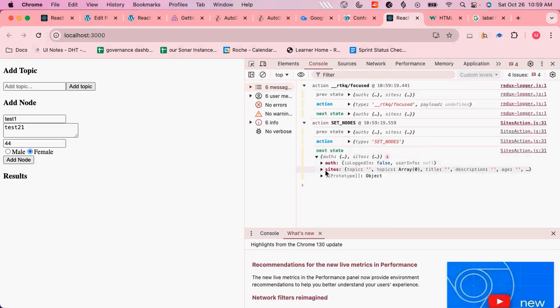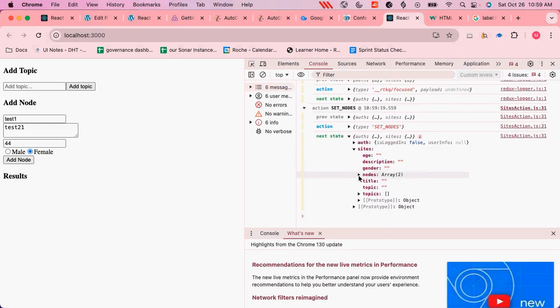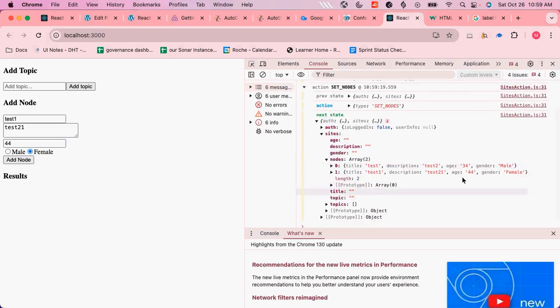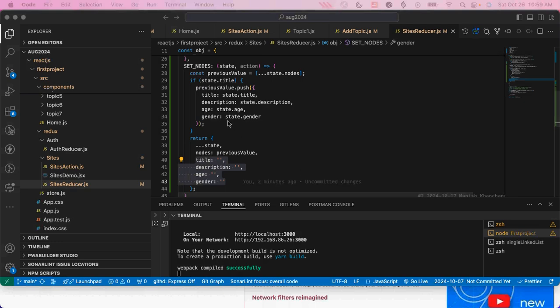So now, if you see, we have two nodes. One is test1 with different age and different gender. So whatever we did for the previous one, I did one more example for you to better understand how things are working in adding the data into the redux. Though there is another way also to add the data in the redux, that is called the redux toolkit, which I will tell you tomorrow. Right now, we will try to see how to get the data.